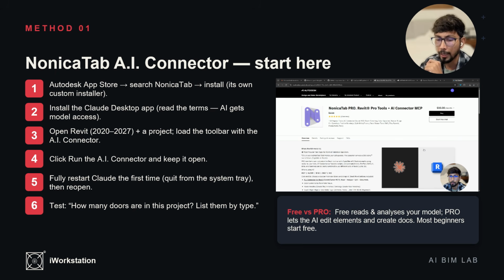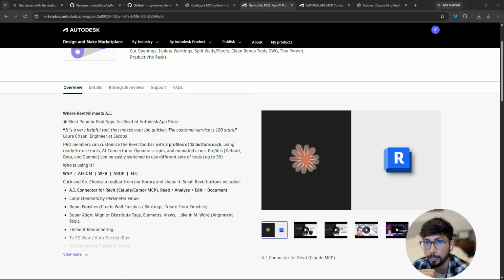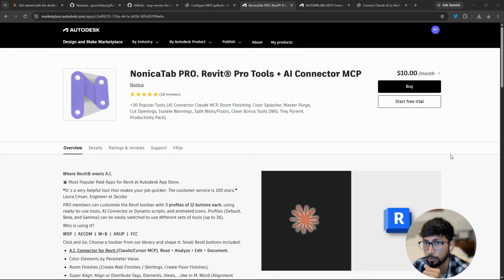Method 1, NonicaTab, starts here. It's the easiest. It works on Revit 2020 through 2027. And it's the most reliable because it uses tested tools. So now you have to install the actual NonicaTab. For that, you have to go to the Autodesk App Store and you can come to this particular page. There is a full step-by-step procedure you can find over here, but I'll just show you in this session. You can then click on Start Free Trial and you will download NonicaTab Pro on your system. Once you download it, install NonicaTab Pro and then you will open the Revit software.